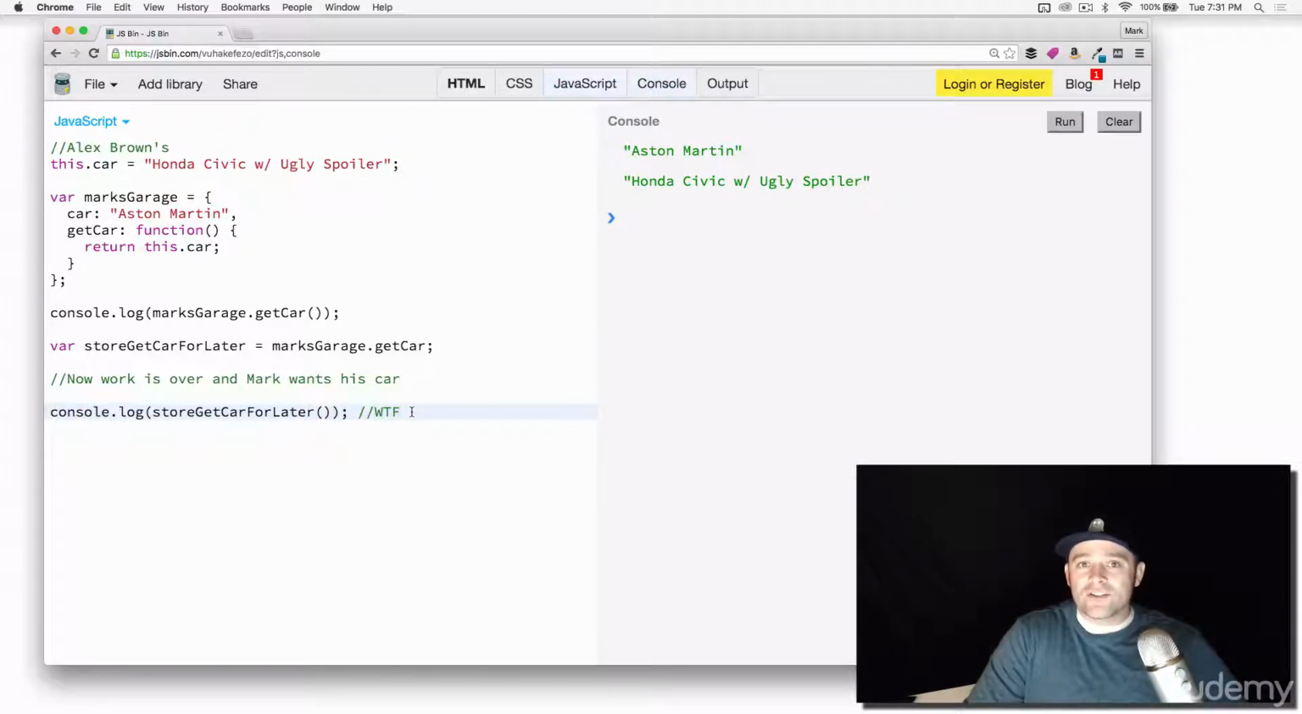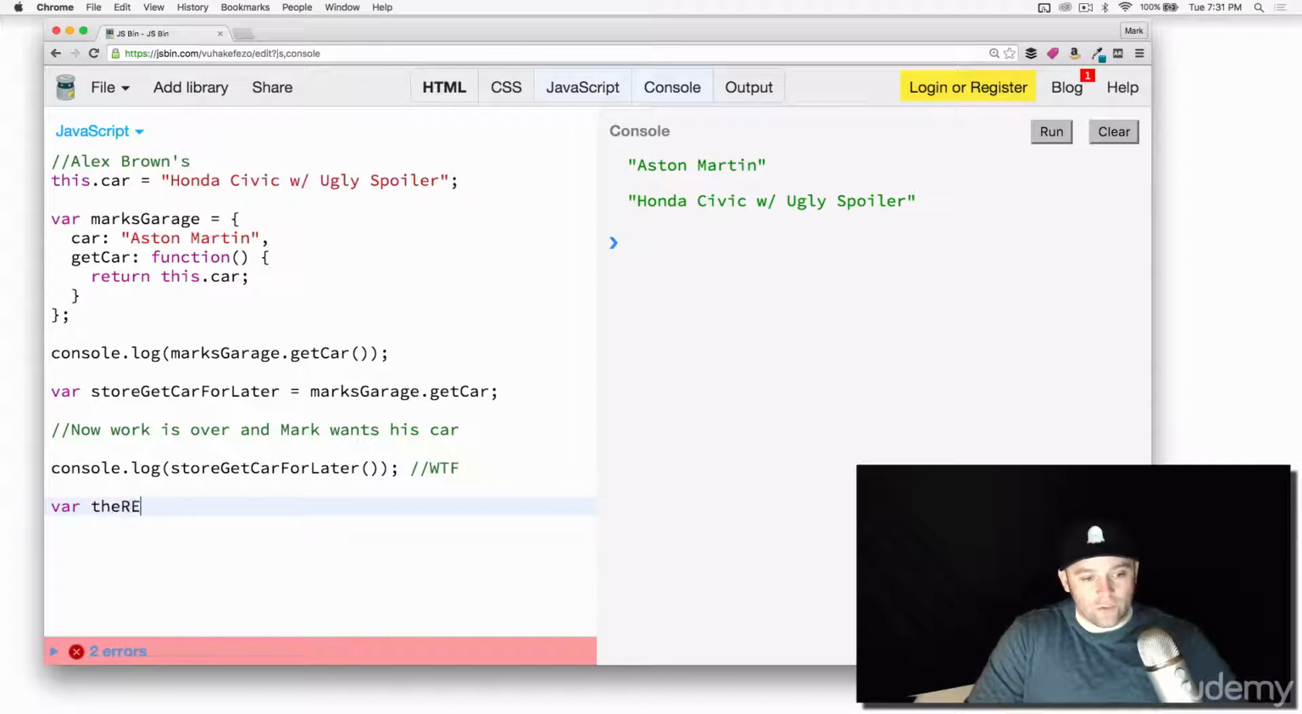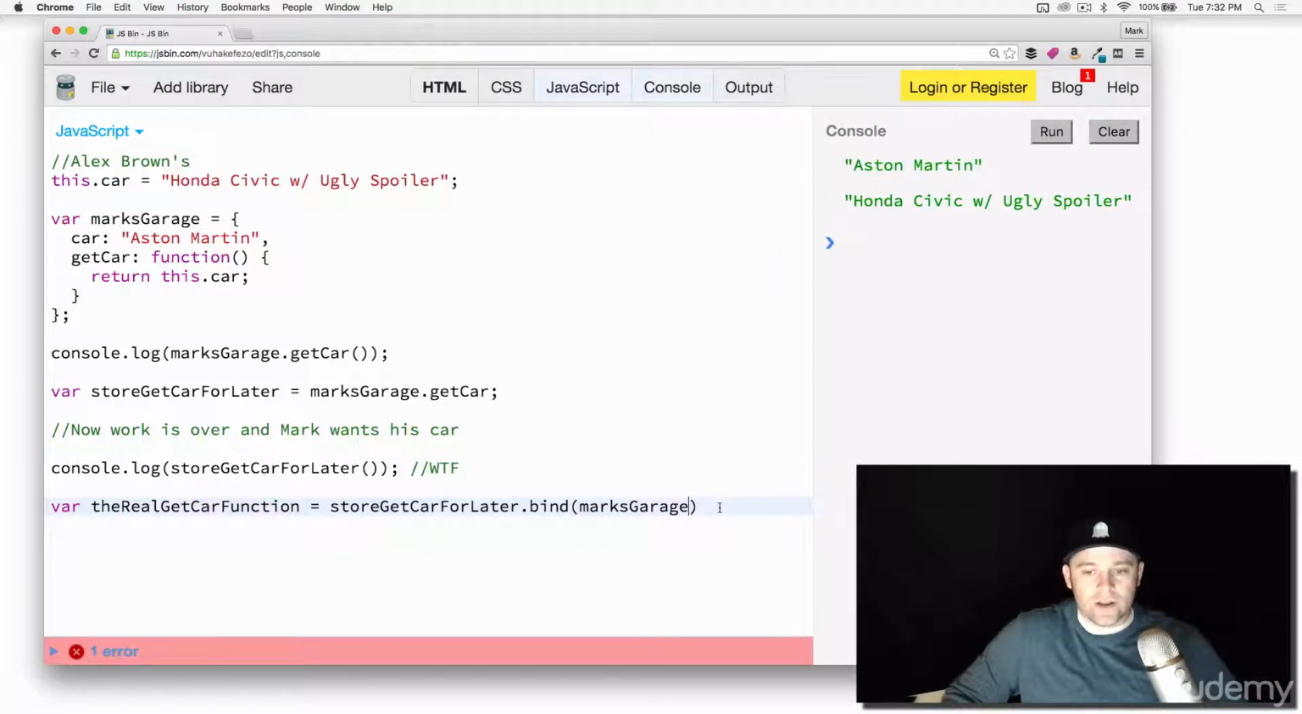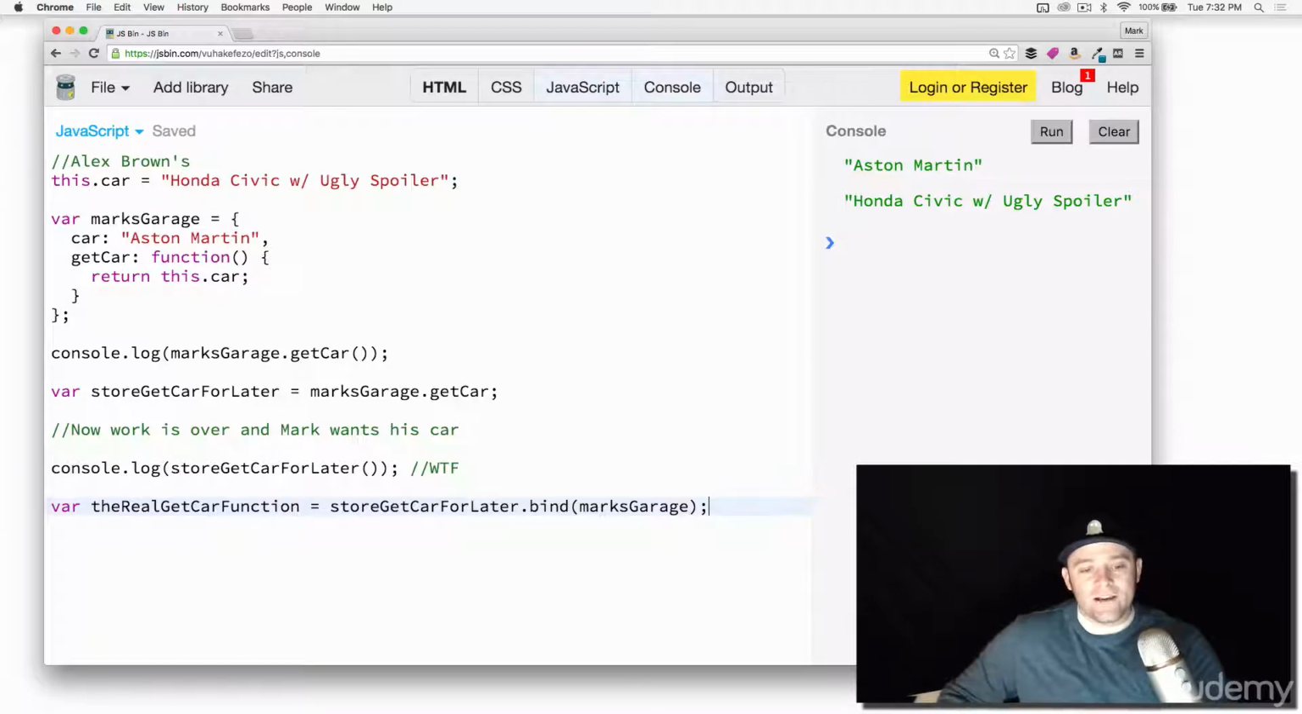How do I make it so I can store this for later so I can get my car out of the garage? So I'm going to say var the real get car function. This is the real one, this is the one we're going to bind, is going to be equal to store get car for later dot bind, and we're going to pass in Mark's garage. So what we're saying here is this function right here, we're just going to bind it to Mark's garage.